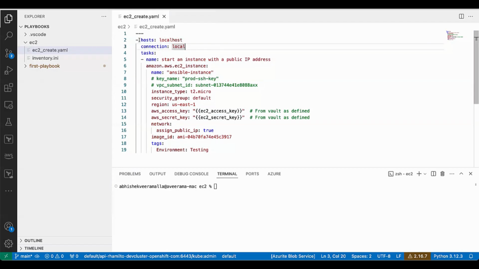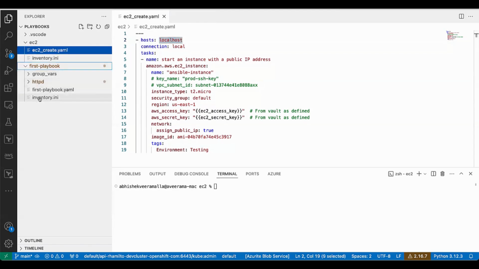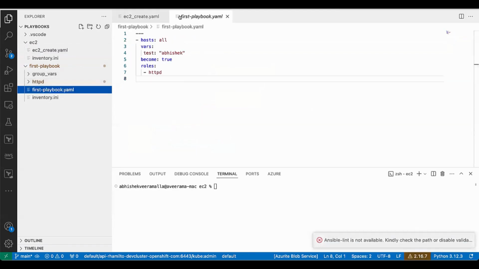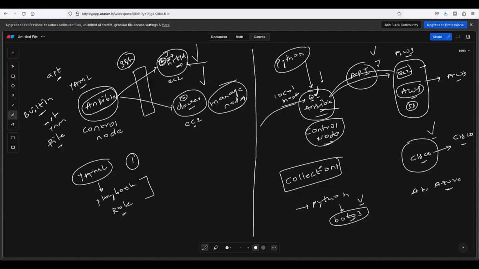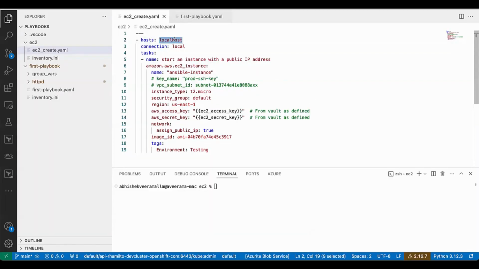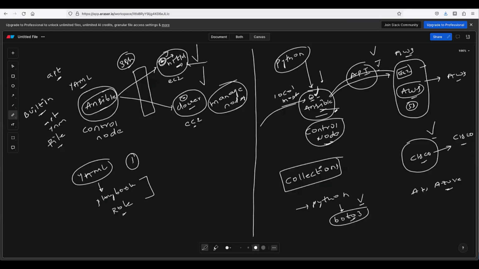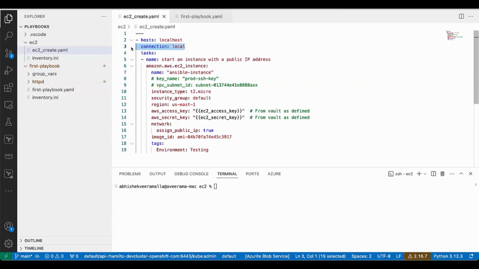So first, I'm saying the host as localhost. Let's try to compare with the previous thing that we have written. Previously we have written host as all, but here I have written host as localhost. What is the difference? Here we were running on all the EC2 instances, connecting to them with passwordless authentication, but here I'm running on the same machine. So my host will be localhost. Connection local tells Ansible that the playbook has to be executed on the same machine. So this is something that you have to definitely write.